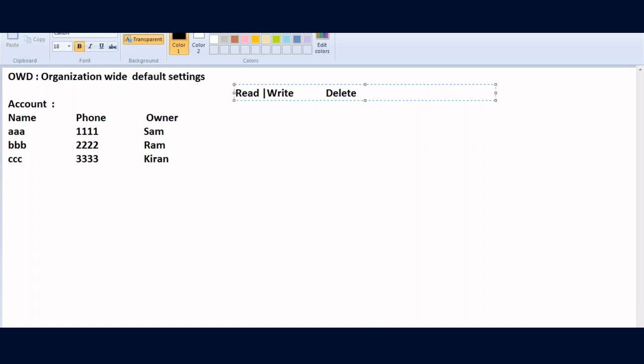OWD says the minimum level of permission that every user in the organization should have. I repeat, the minimum level of permission that every user in the organization should have. Look at the point.